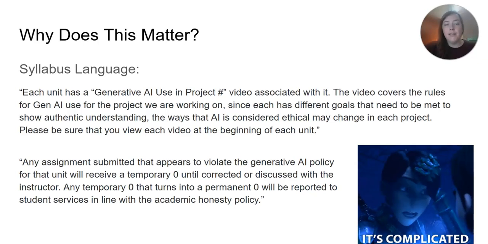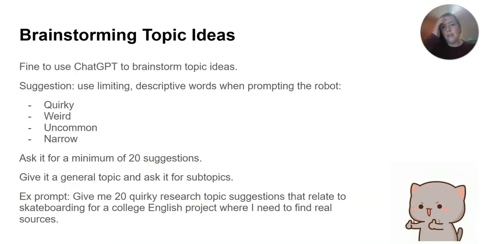I mean, there are ways that AI is acceptable to use, and there are ways that AI is not acceptable to use, and then there's all of the ways in the middle that are a little bit gray. So let's talk about some of those. For our project, you're going to have to pick a topic to research.